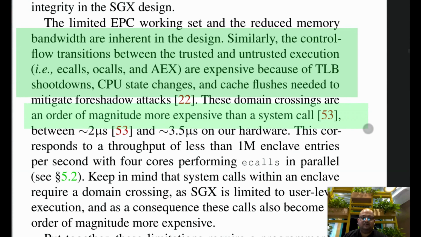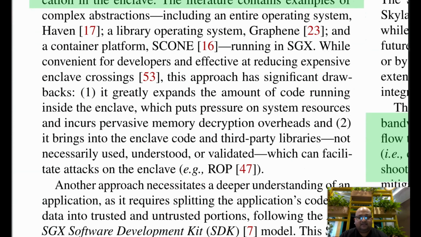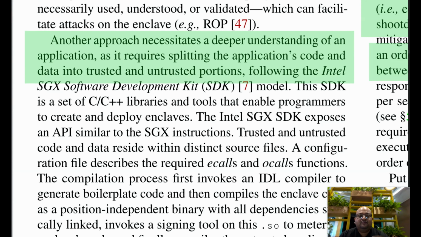How would you actually build a secure system on top of this SGX mechanism or with any trusted execution environment in general? One very simple brute force approach is to take your entire application and put it into the enclave. This obviously has a lot of drawbacks. Your trusted computing base is huge. You actually want to put only a small trusted subset of your application into the enclave. So then what you could do is split your application into trusted and untrusted parts. But that does not come for free. That means you need to understand your application at a deep level and actually refactor it.